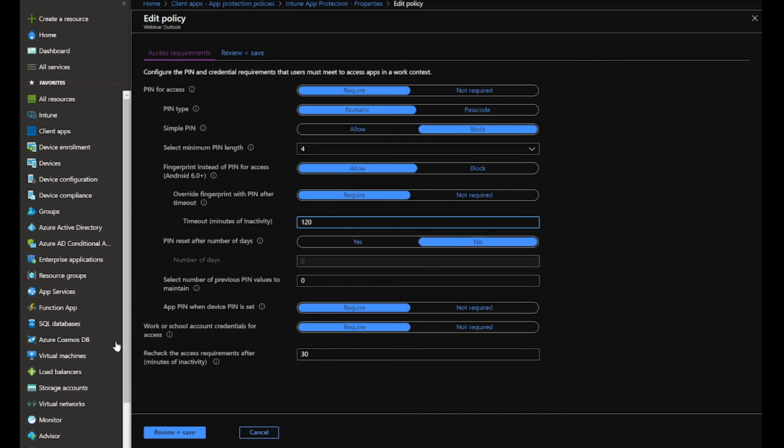And the last one I would want to discuss is work or school account credentials for access. That works in conjunction with PIN for access. By default, it's set to not required because sometimes it can become cumbersome for the end users that they have to enter a PIN and then the password for the Microsoft account. But if you really want to take it a step up and want them to enter the password for the Microsoft account, you can set it to required. And again, you have the option of how much time you need to set. So with this, after 30 minutes of inactivity, if they launch the app again, they'll need to enter their Microsoft account password.